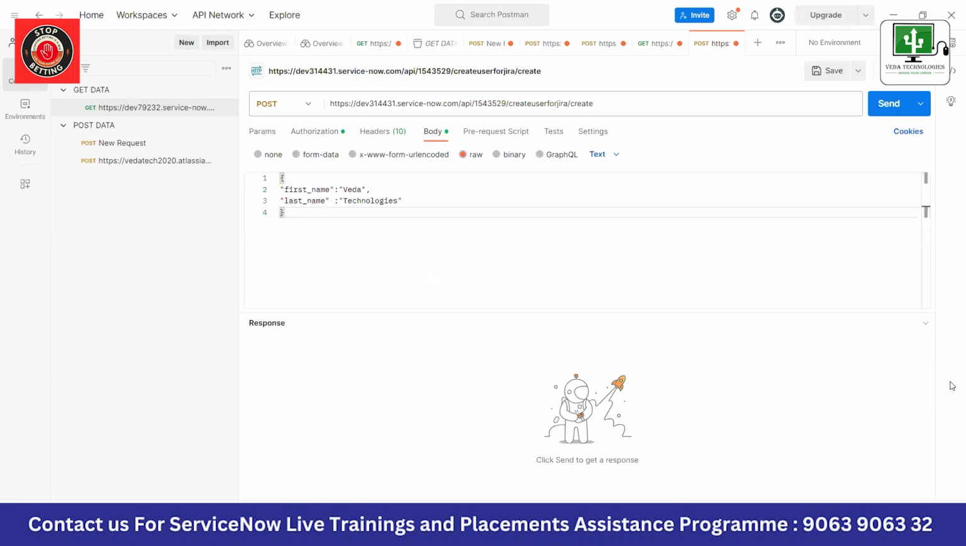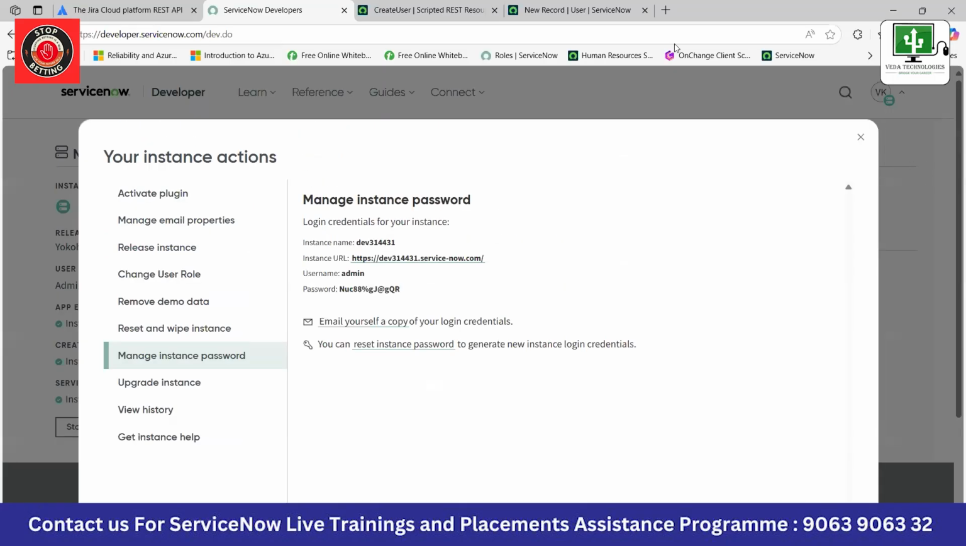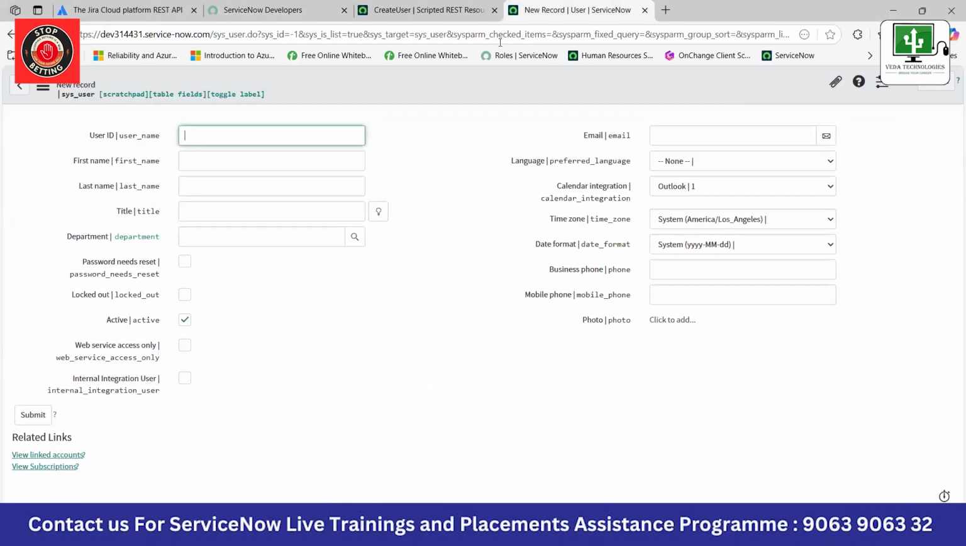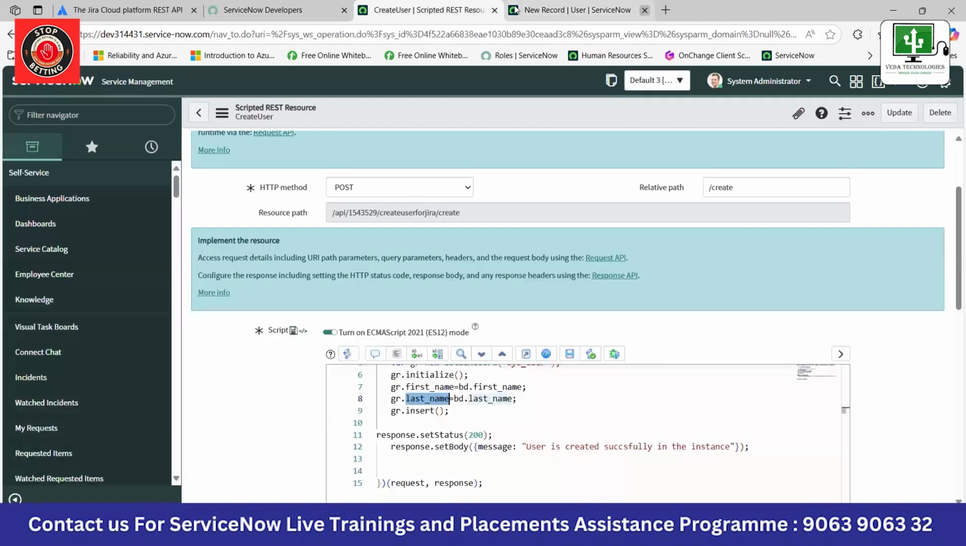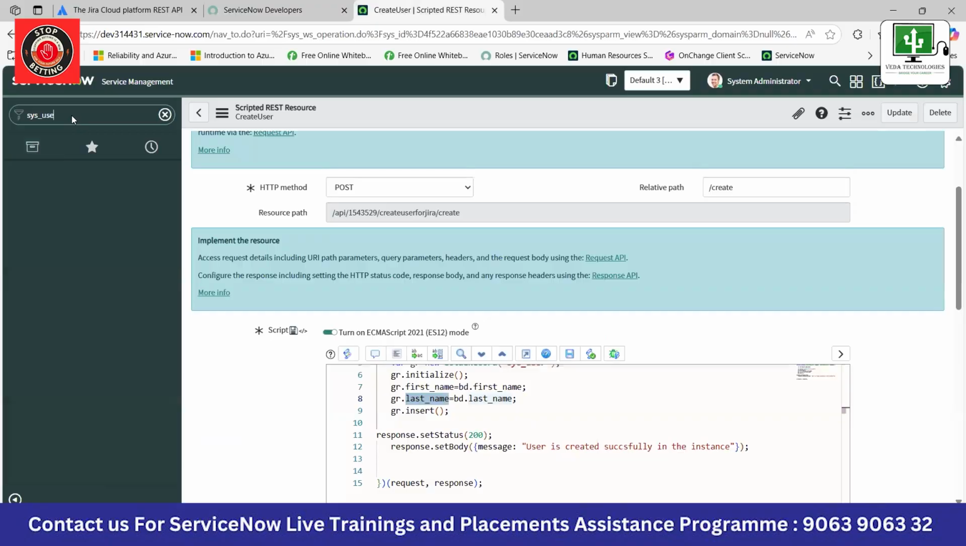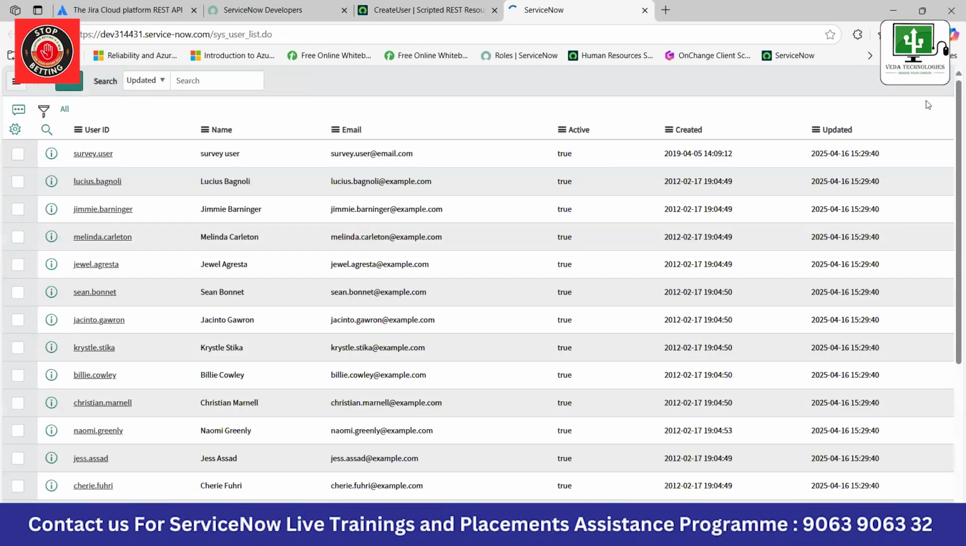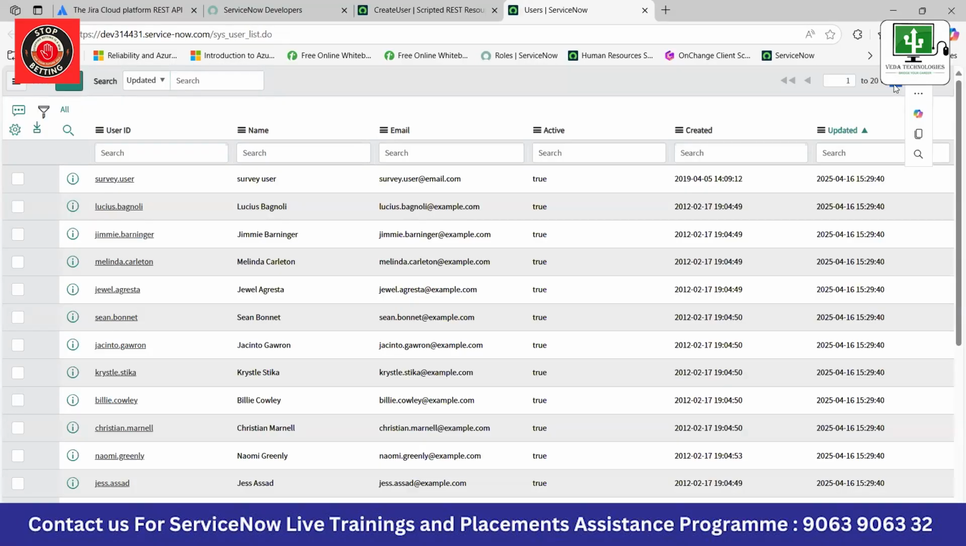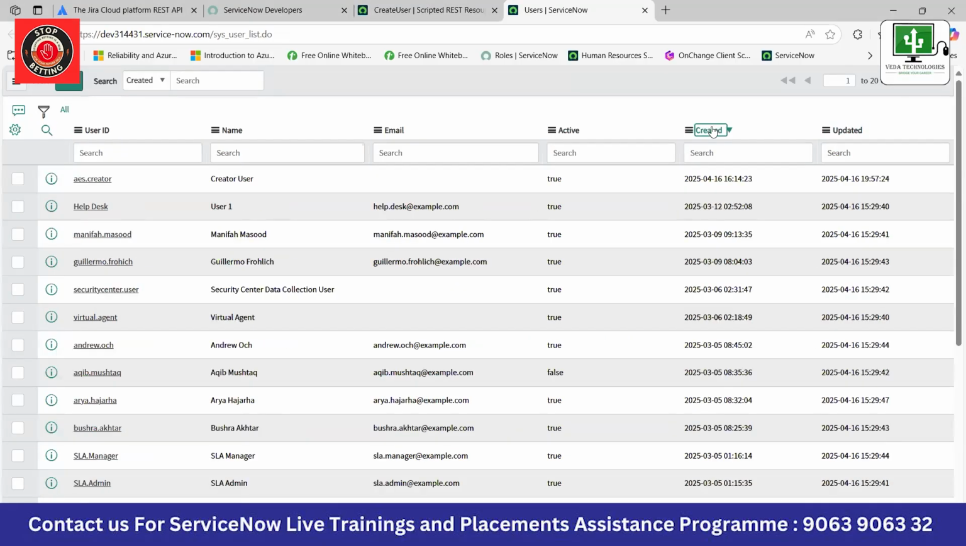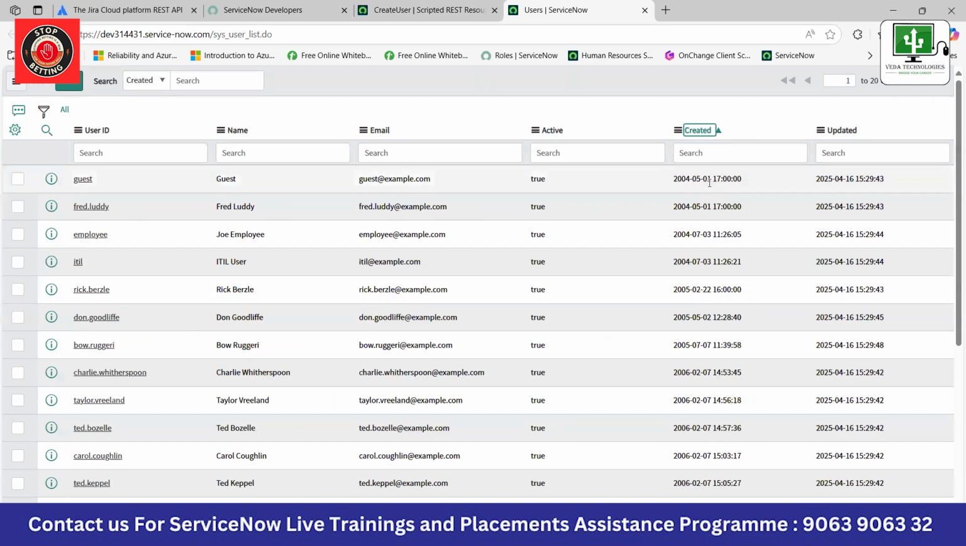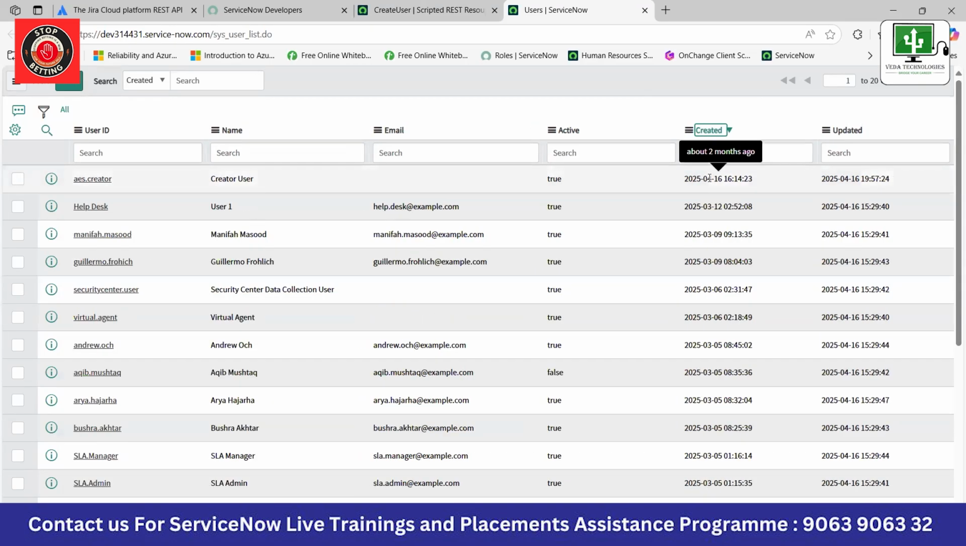Before that, go to the user table. Where is the user table? So underscore user dot list. How many users are there? 629. Okay, let's sort by created. When it is created, okay. The last one was created 2 months ago.